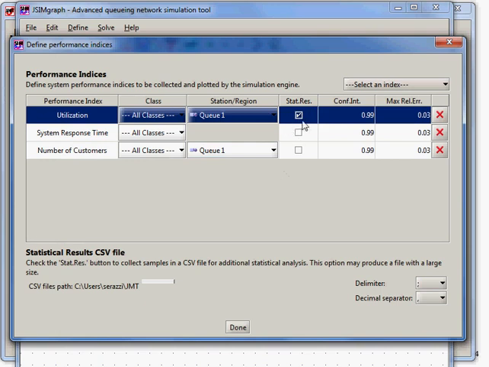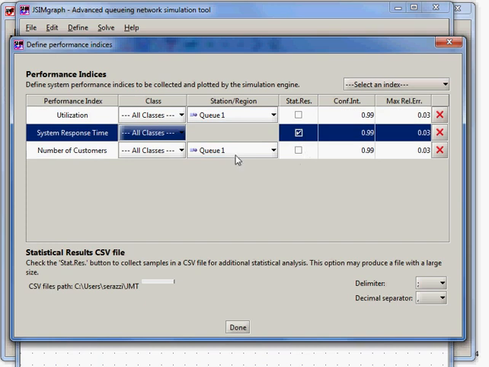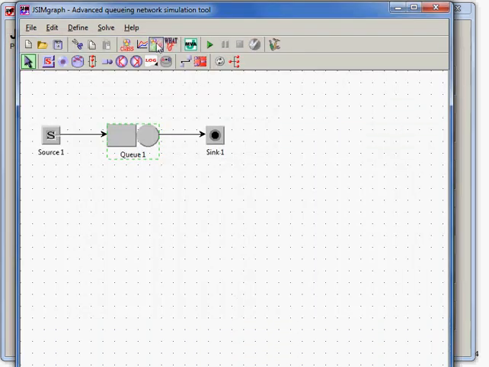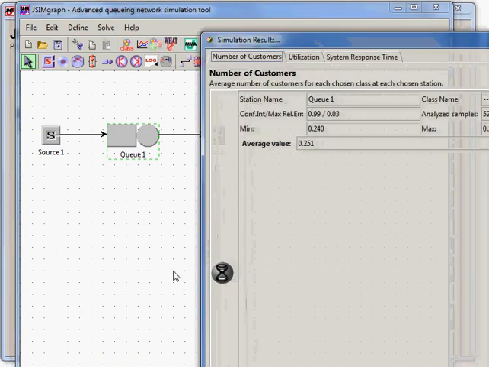Now let's consider also the statistical results. This option means, for example, that we collect all the values of the system response time generated during a simulation run, and several statistical indexes will be computed by the tool and shown to the user. We have now selected this option, and we may start the simulation.